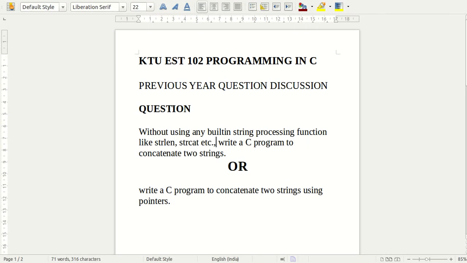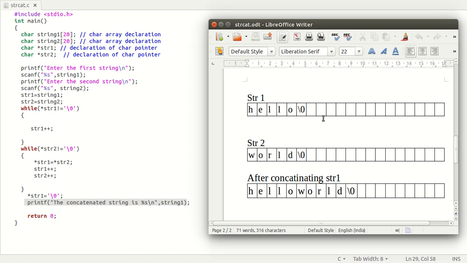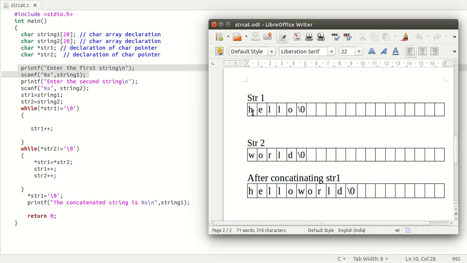We will discuss how this program sequence will work. First we call it string 1, then enter the value in string 1. Using this printf statement we can create an str1 array, a string 1 array of size 20. In this string 1 we will store hello. Then using the second printf statement, enter the second string, and using scanf we enter world in the second string. After that we perform while *str1 not equal to null, and check whether str1 is null. No, there exists some value.